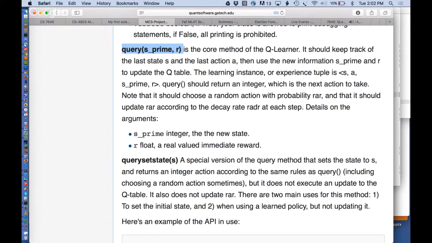I haven't said anything about navigation. I'll get to that in just a second. But before I do, any questions about this API that you should implement?